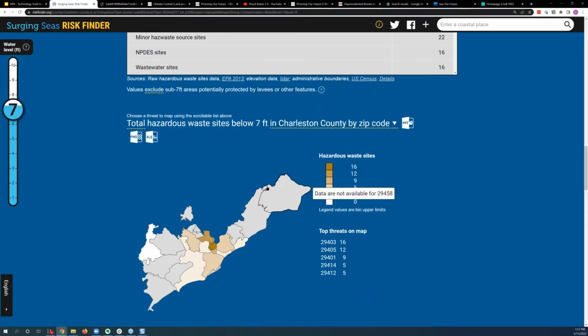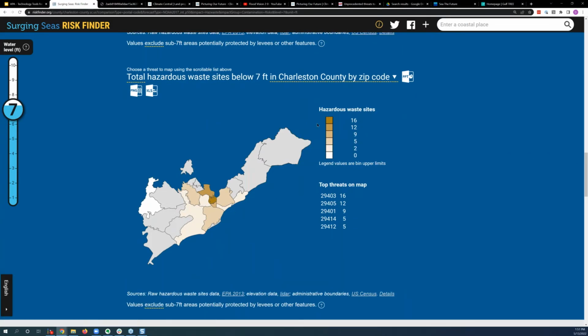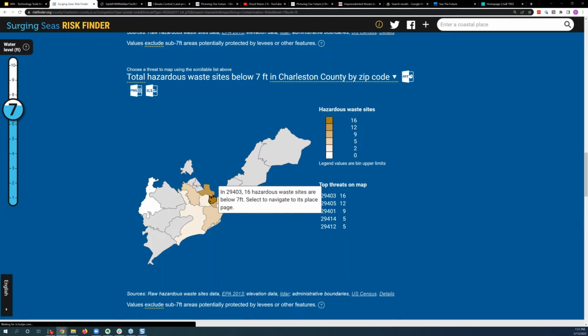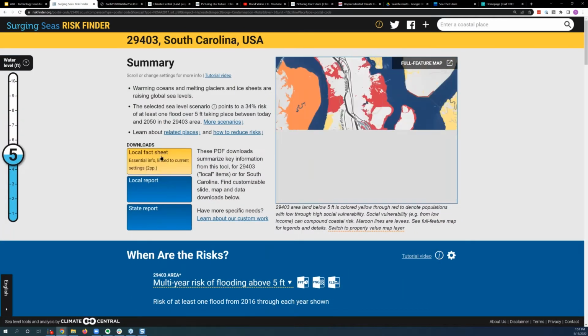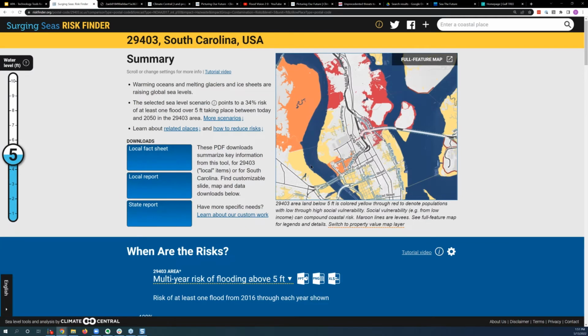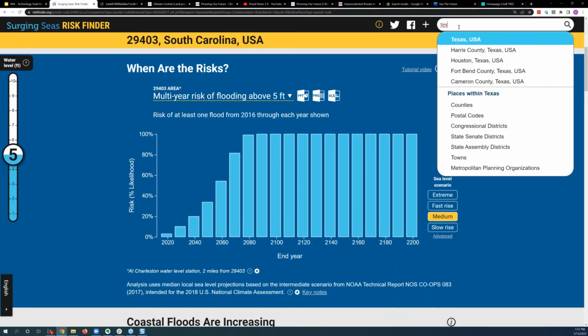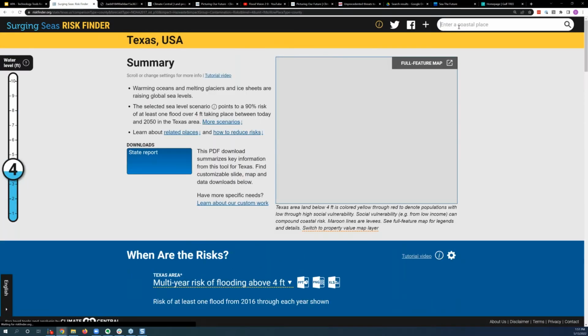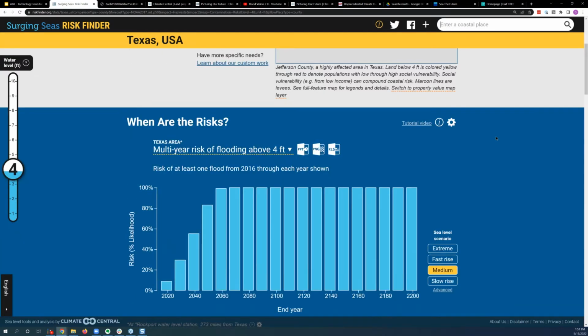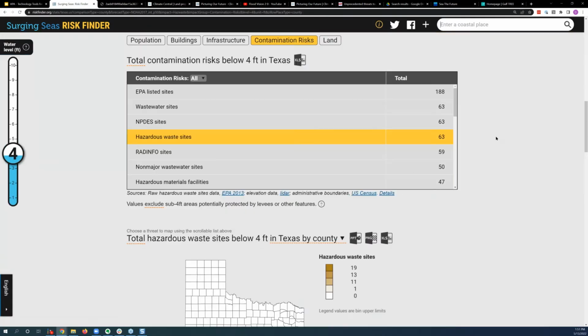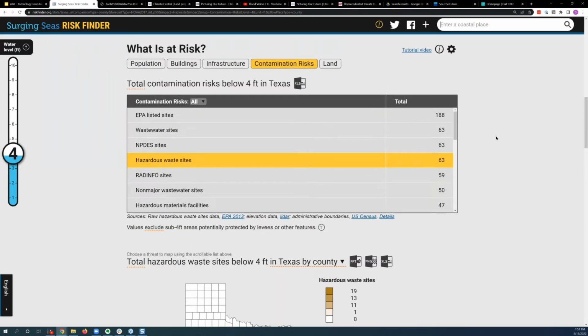So you can kind of drill in to see where the risk is concentrated, and you can view things by town or zip code or other administrative areas. And you can click on that link, and then you can actually download a fact sheet for that zip code and explore things further. So let's say you're interested in Texas, you could search for the state of Texas and scroll down to get a sense of how many contamination hazardous waste sites are at risk at certain water levels across the entire state, the coastline.